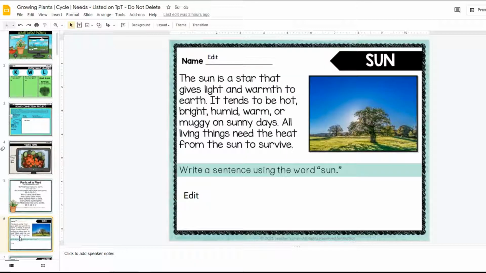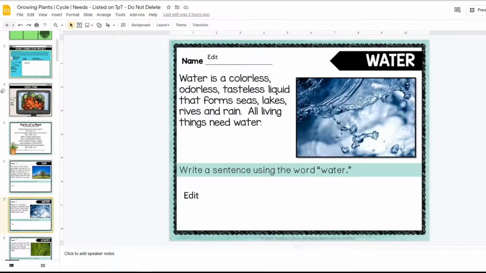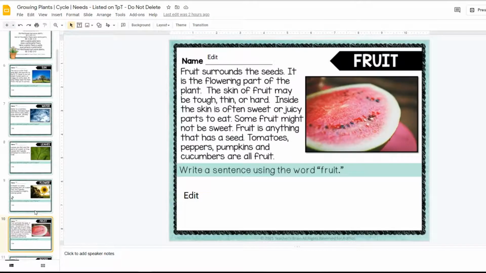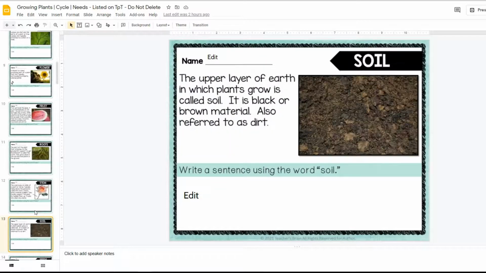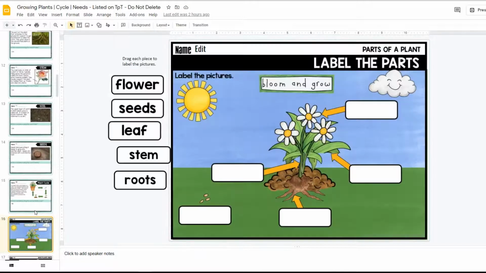Then there's 10 slides that have vocabulary words. So the first one is sun. It tells them what sun is. They write a sentence using the word sun down here. They just click there and they can edit in order to turn it into their own. There's water, leaves, flowers, fruit, roots, stem, soil, seeds, and then this one's the plant cycle. It explains what a plant cycle is.